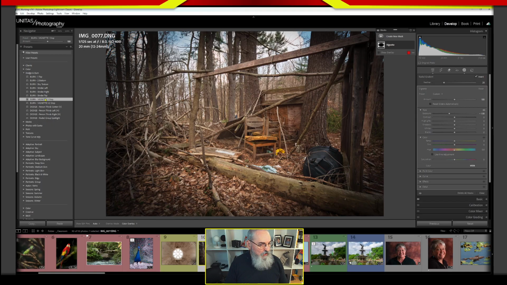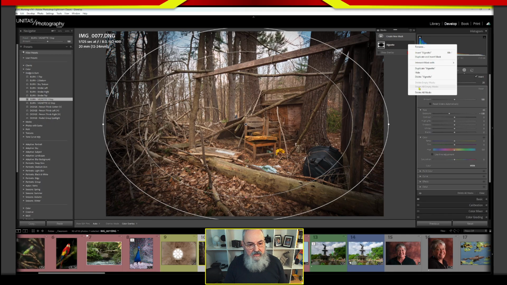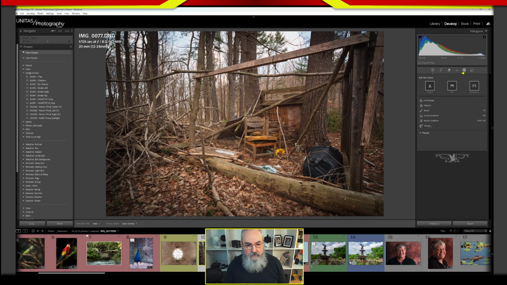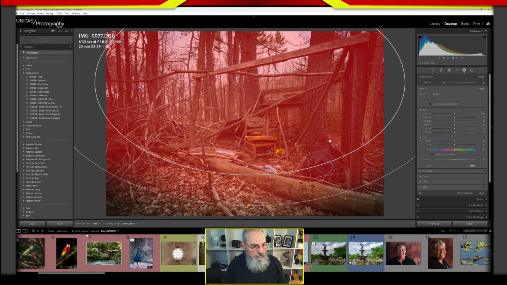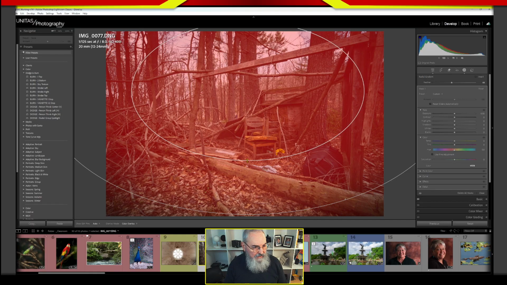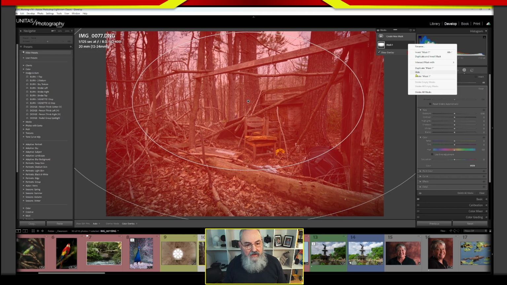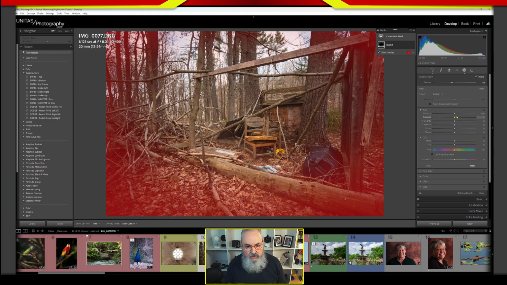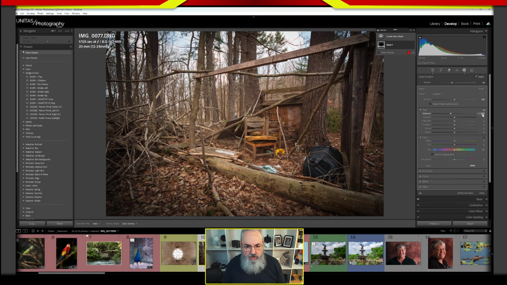All right. So here, I'm going to go ahead and delete this. I'm going to create a new one, radial gradient. Oops. We're going to apply it at the very, very top. I'm going to go ahead and invert the mask. I'm going to reduce the exposure. I'm going to go -1, okay? Just so that you guys can see it, okay?